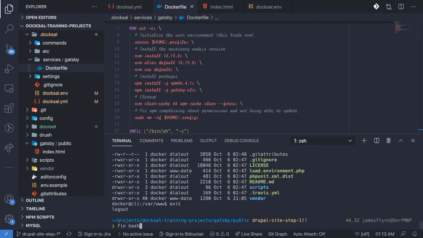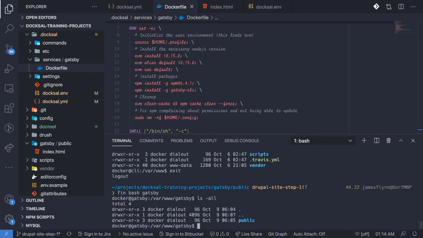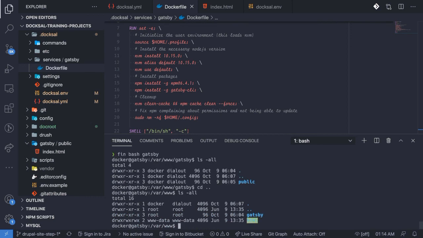Now, if we wanted to specify that we want to go into the Gatsby container, which is where our node project lives, you run fin bash Gatsby, and it tells you we're now in this Gatsby folder. Got our public folder. But look here, we go up a folder and we have nothing but Gatsby and the HTML folder. That's because this is a completely different service and we didn't mount our entire project folder. We just mounted the Gatsby one.